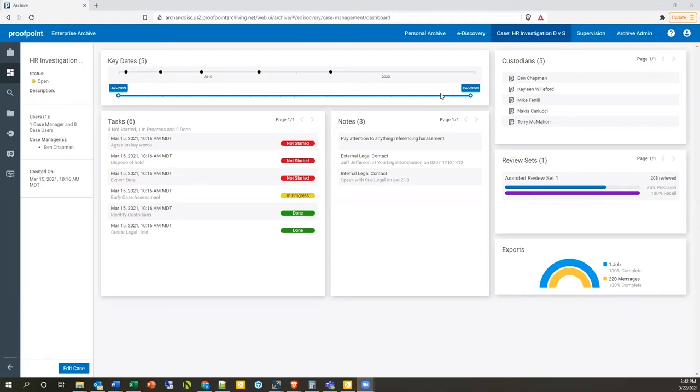Let's start with a simple case-based approach to collaborating on an investigation. We'll use a case already in progress. The case took minutes to create and has the relevant custodians, tasks, notes, etc. already defined. Case users have also been identified, and they can now see all relevant case information and activity and participate in the investigative effort.